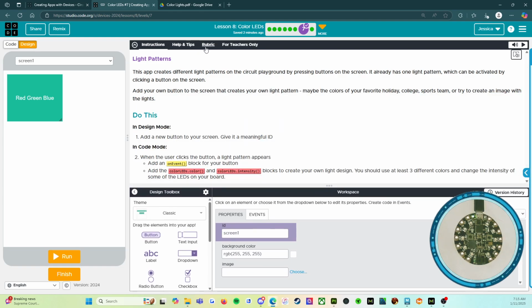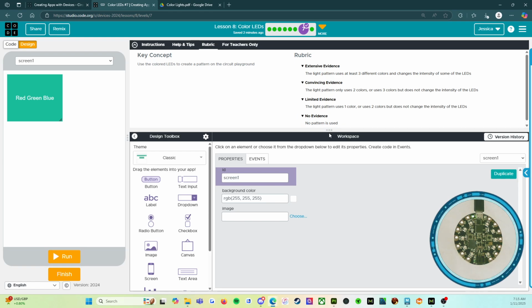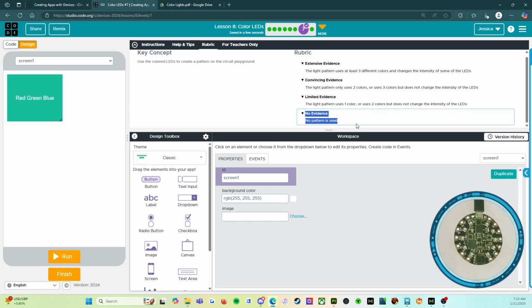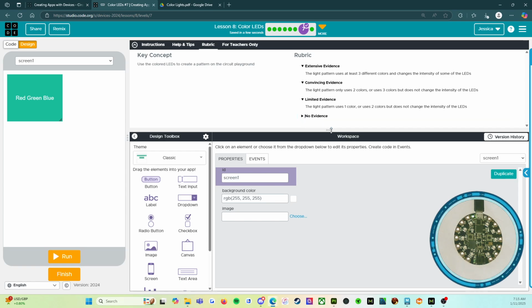All right. The rubric. Let's take a look at that. Okay, so the rubric says no evidence, meaning you get a 0. No pattern is used, so you didn't do anything. We're going to close that one because obviously you're going to do better than that. Limited evidence, the light pattern uses one color or uses 2 colors, but does not change the intensity of the LEDs. So make sure you do all of that.